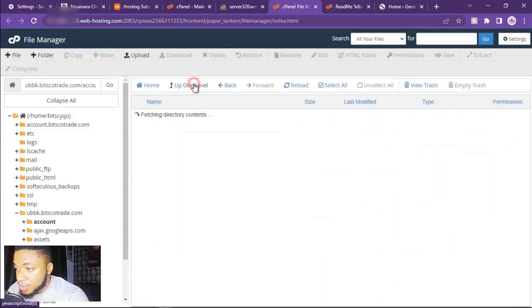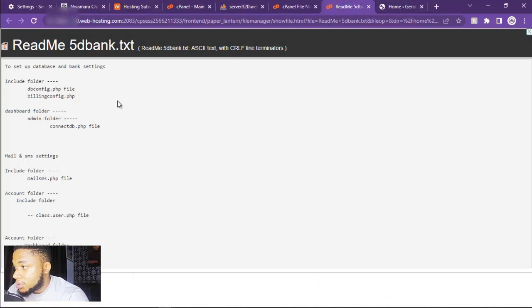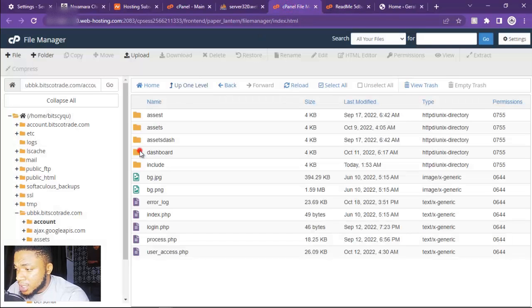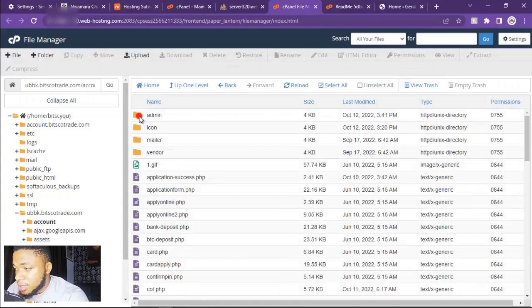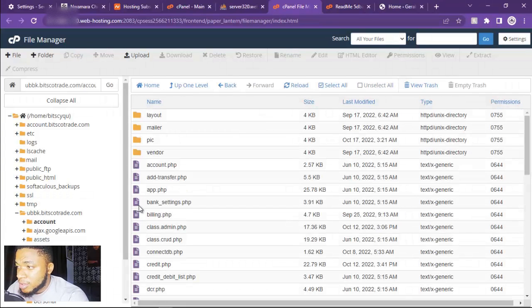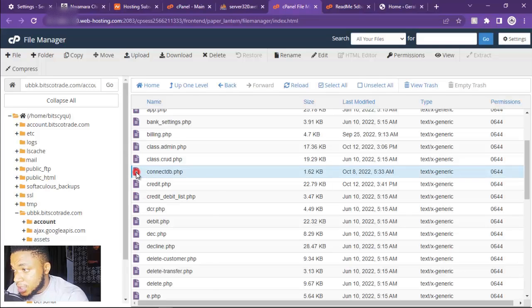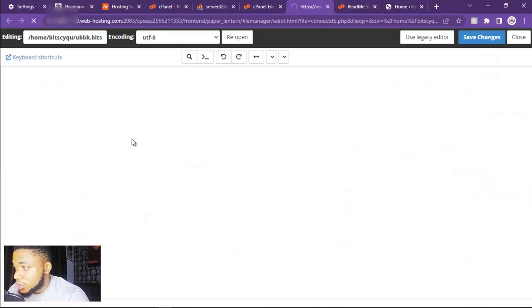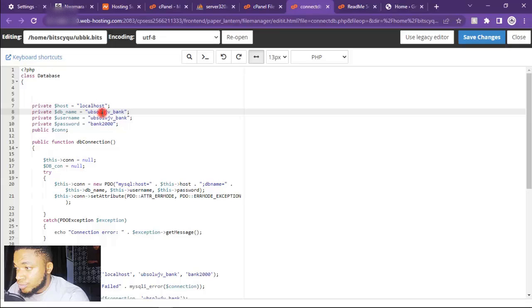Sorry, we go to the dashboard folder and go to the admin folder. Yeah, so we are in the dashboard. I'll go to the admin folder. I'm going to be seeing the connect.db, right? So we edit, and then we're going to be seeing the same thing. So we change only what is changed.